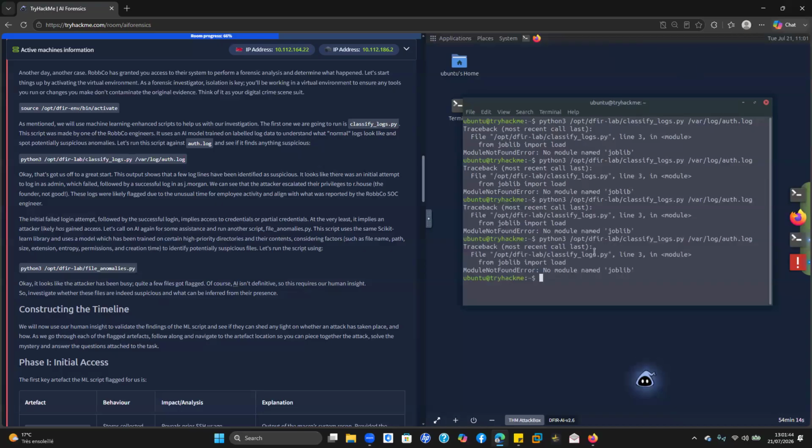But on the TryHackMe machine, the last line, line 3 in model, from joblib import load, gives a module not found error: no module named joblib. What is the joblib they are talking about?